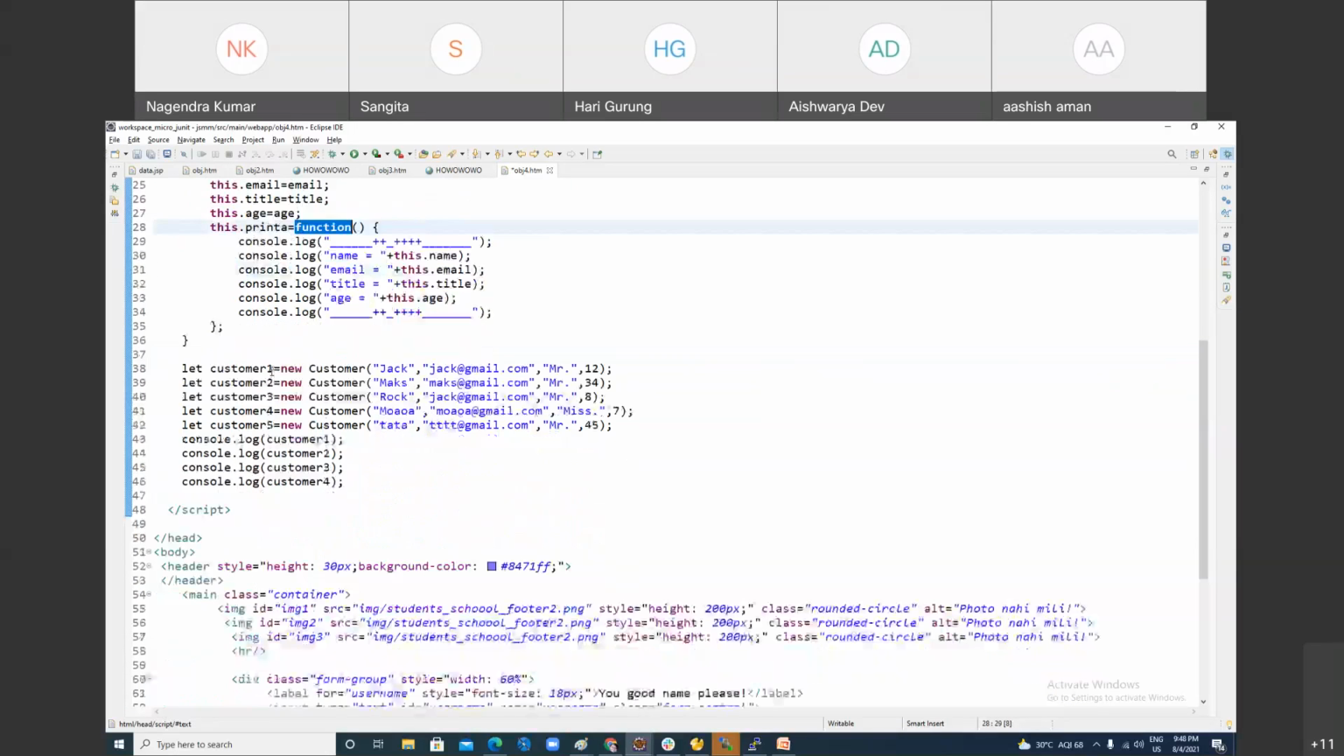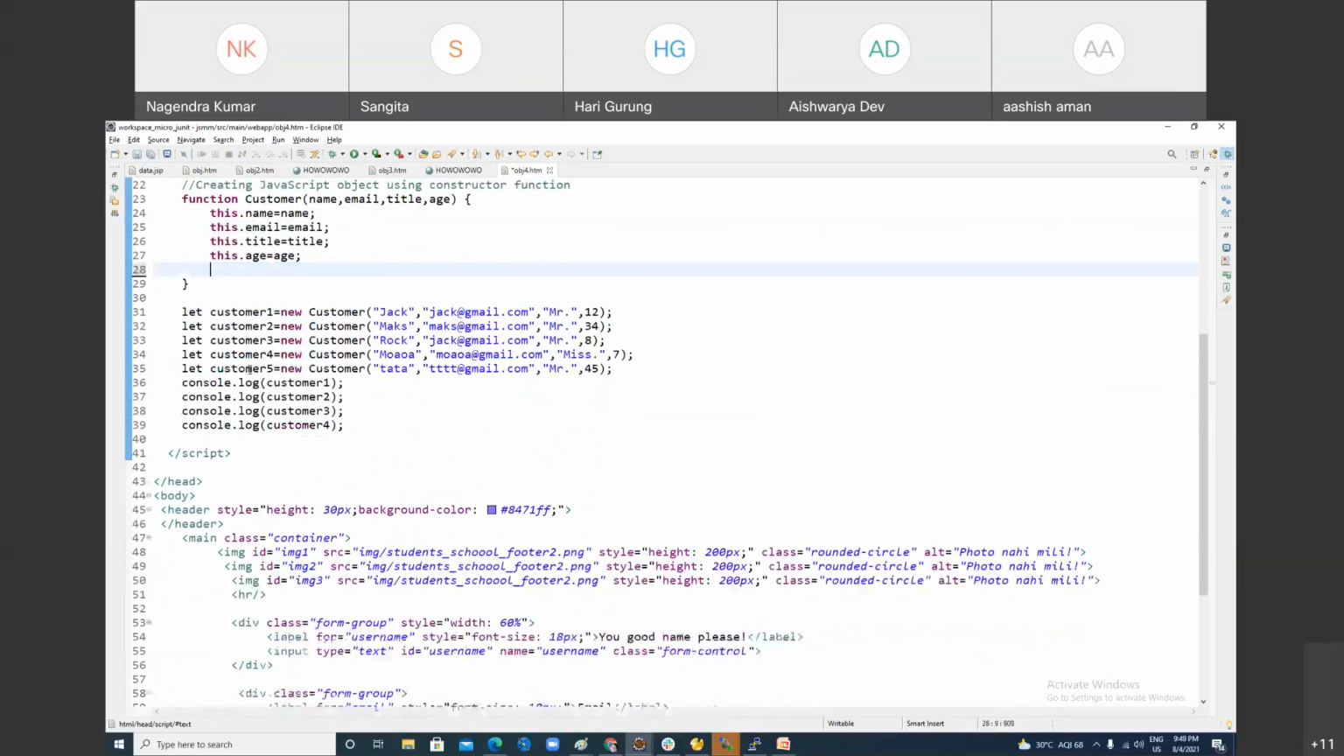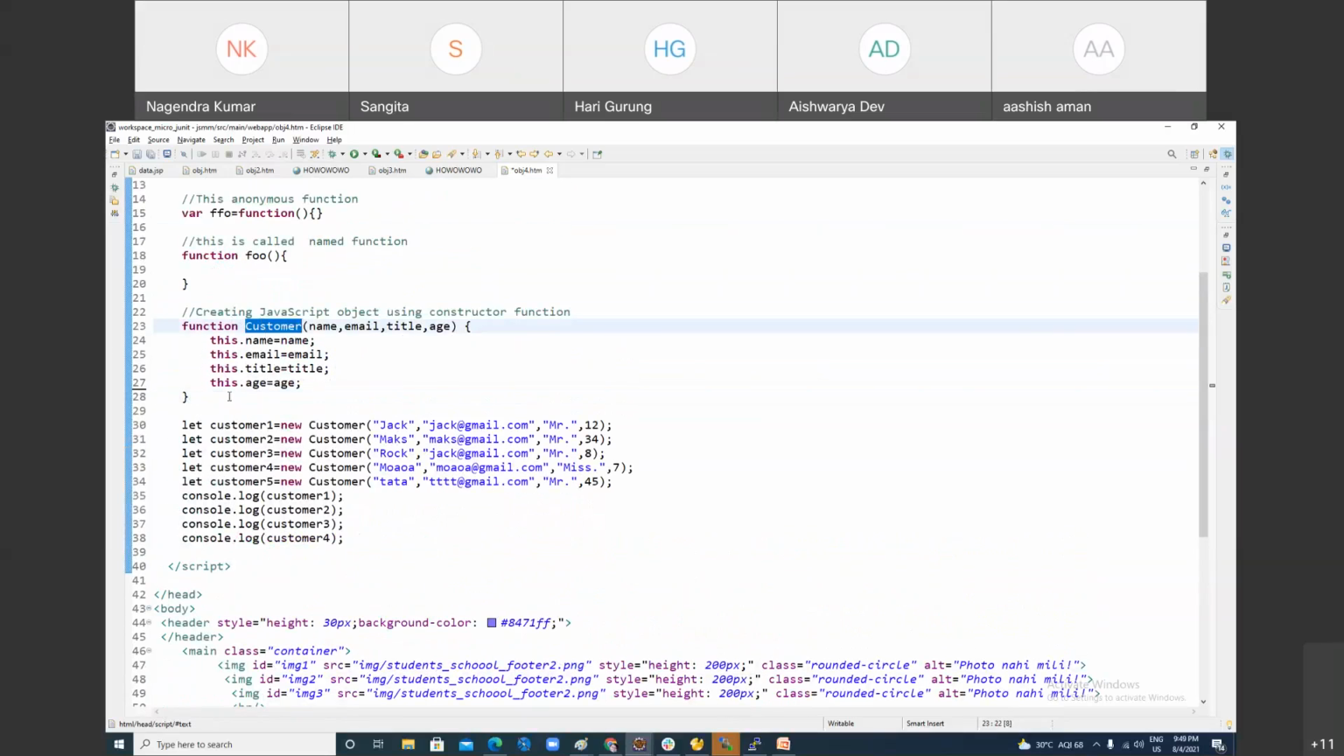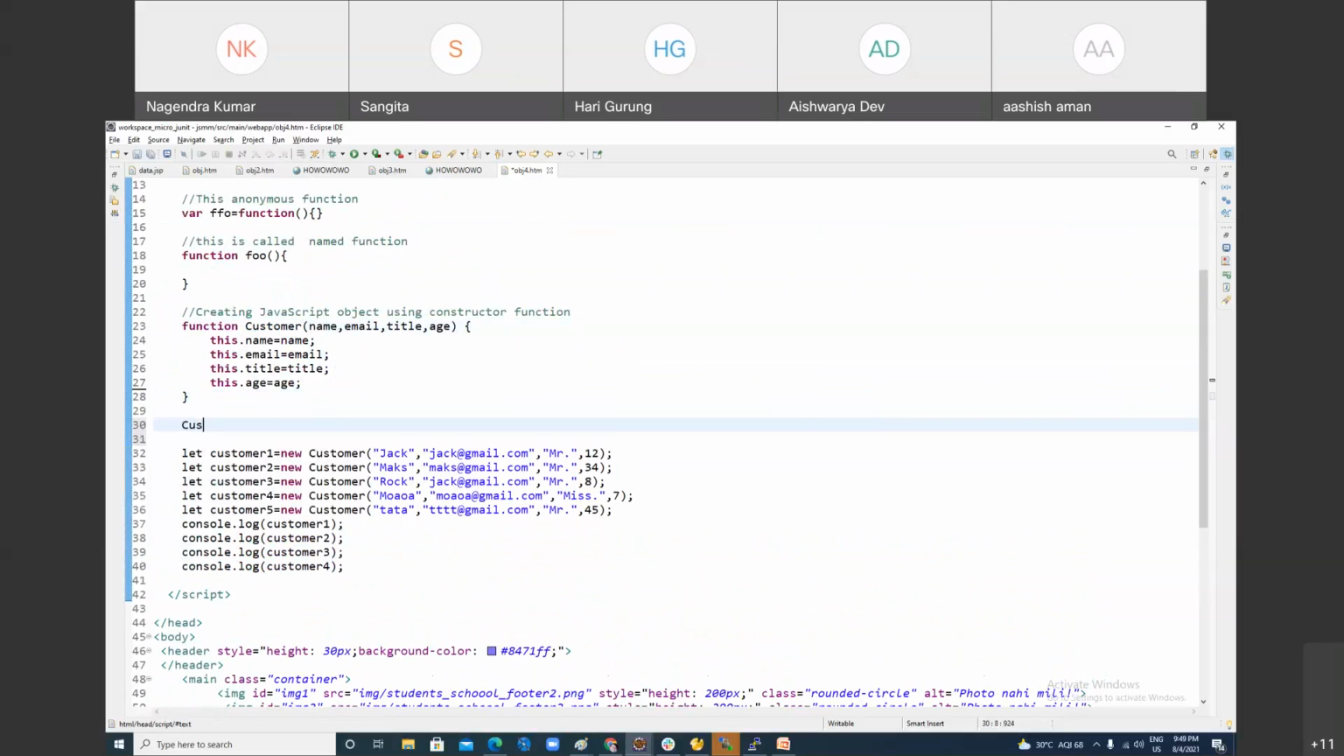So what I need to do is add this behavior not in the specific class but in the superclass, right? How? Using customer dot prototype. Prototype is one of the keywords, and you can write the method name. The method name is printer, right? Printer.